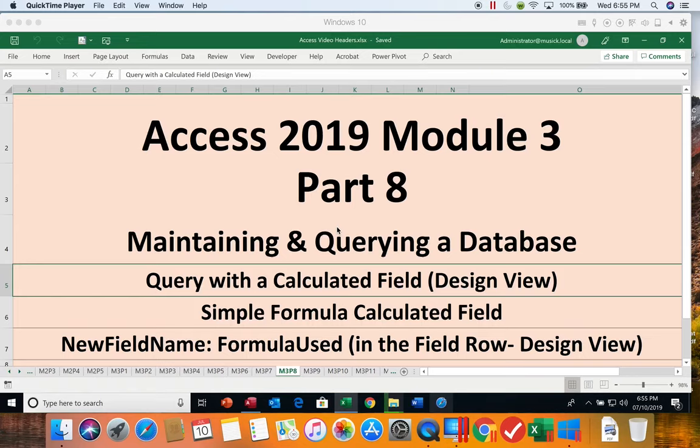This is Access 2019, Module 3, Part 8. We're going to begin looking at some calculated fields in our queries. So this first one we're going to do today is a simple formula.